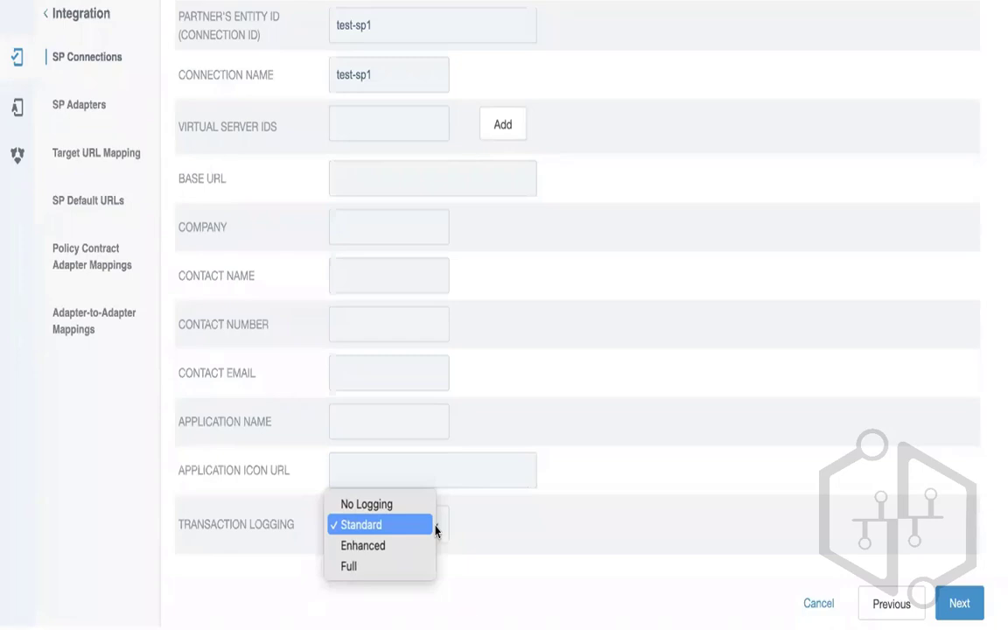If it is enhanced, it's the same thing, failure and success, but it will have extra information than the standard. Full means it will have everything, the raw data. So the raw data will be available on the full. Normally we will use the standard option.